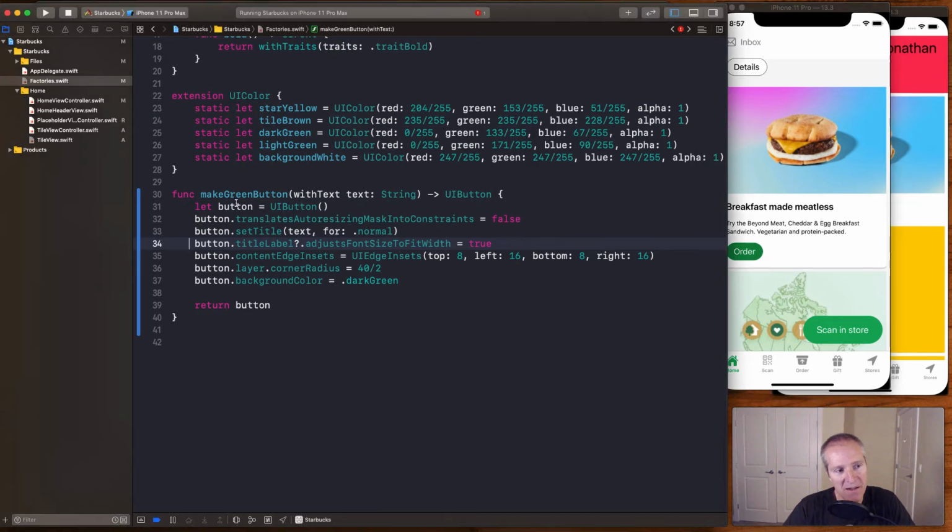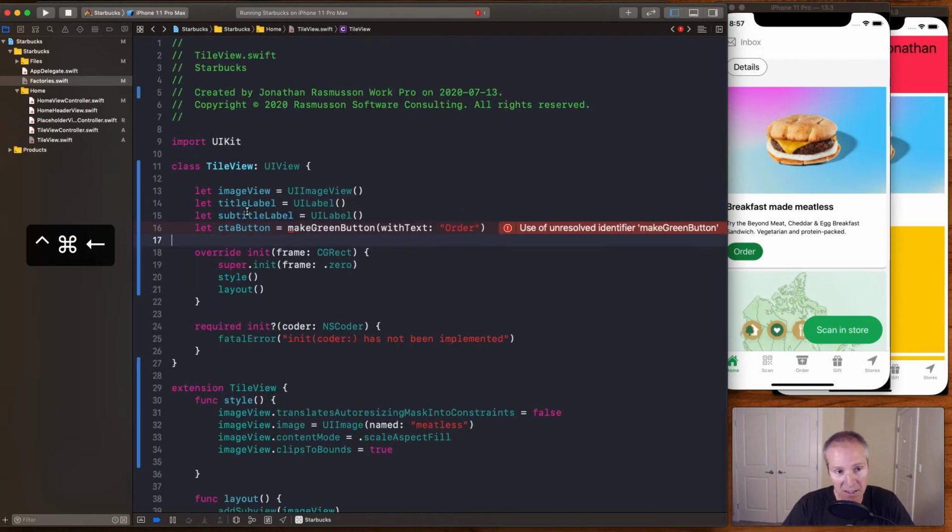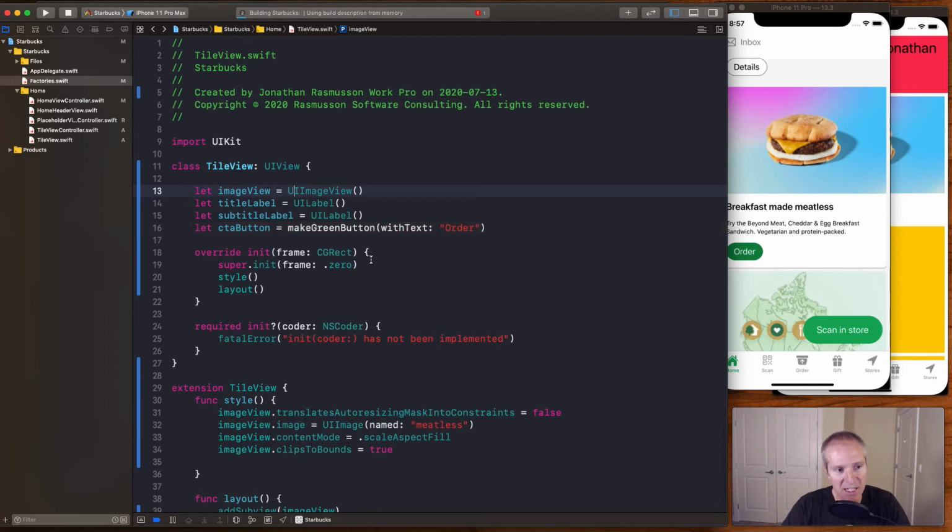So let's copy that function into factories. Then I'm going to go Control Command left arrow to go back to where we were before. And I can hit Command B just to get this to compile. That should go away. But basically, here are the additional attributes we're going to add to our tile here. So let's go back now and continue fleshing this out. Let's go into Layout and add the layout for these guys.